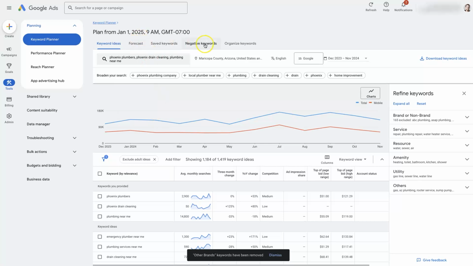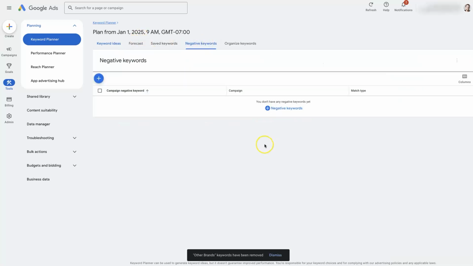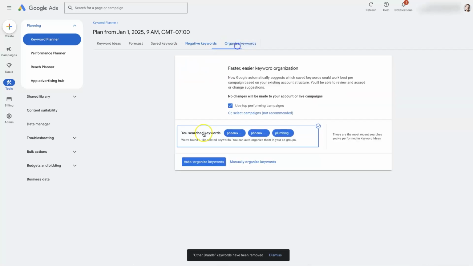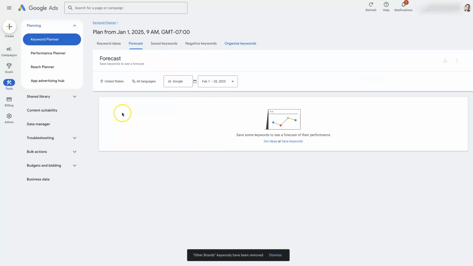There's also some negative keywords. So you can add in some negative keywords. It's going to allow you to organize your keywords. I've never actually used this tool, but it looks like you can auto-organize them now. So this is going to kind of help you do what I was talking about. I like to do this manually. There's saved keywords. You can kind of forecast some changes from your saved keywords.